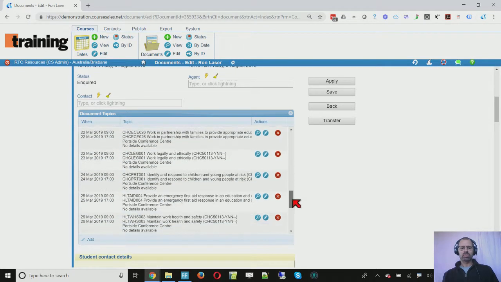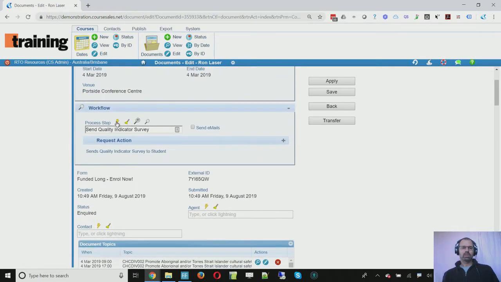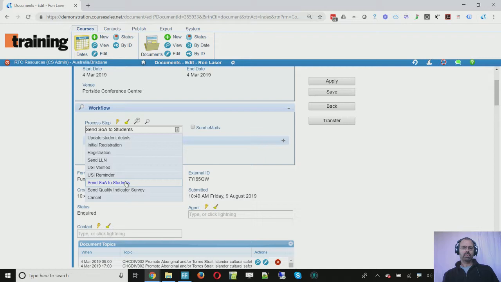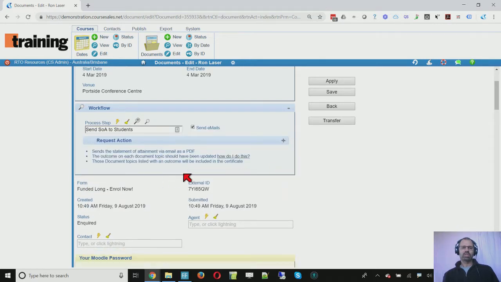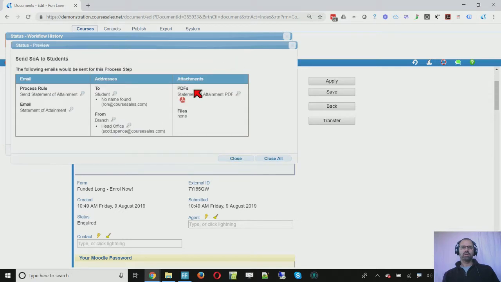We can then choose to send the statement of attainment to the student. And that will send off a PDF to the student receiving their unit of competency. So I'll click on apply. Now if I want to, I could go in and I could download the PDF of the statement of attainment for the student as well, just by clicking on that link there.